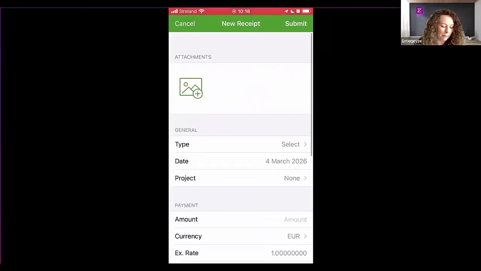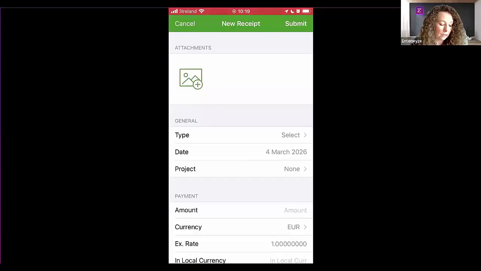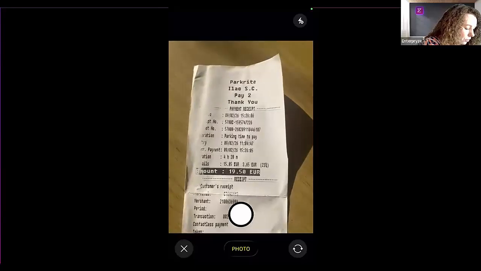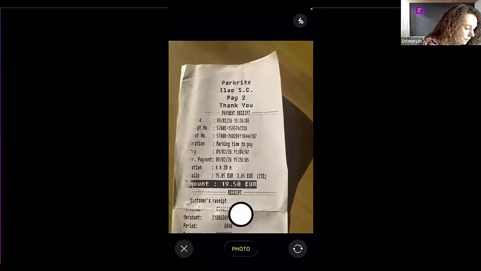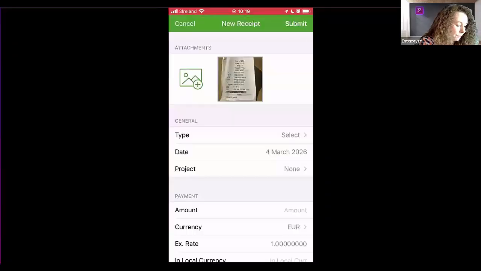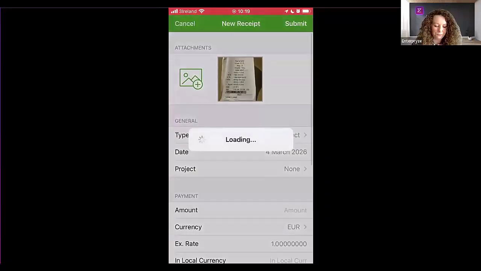So let me just come back up to the very top. Let's start by clicking on the plus sign here for the attachment. And you can see there we have an option to take a photo or camera data scan. Let's try the camera data scan. The sun is shining here now a little bit, so it may or may not work. And I noticed that one of my things is a little bit faded, but look, we'll take it in anyway. Okay, and use the photo.